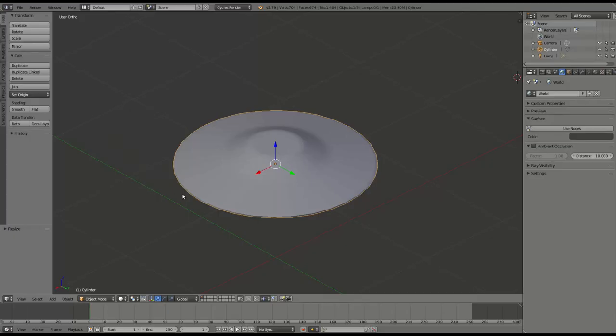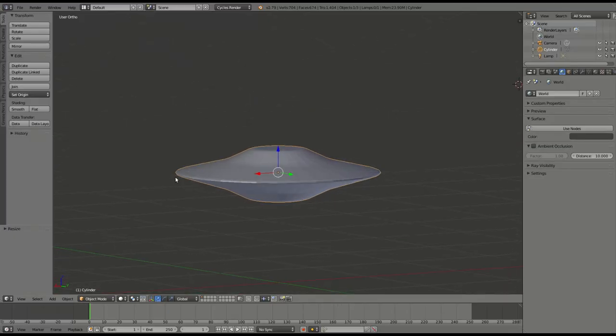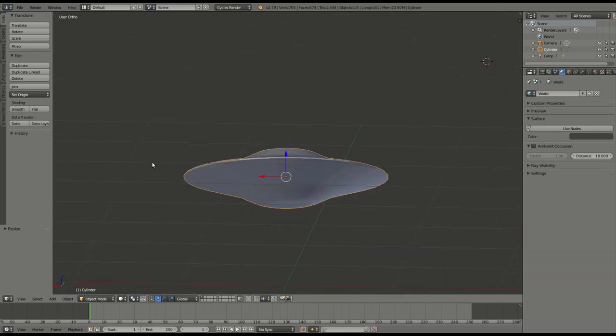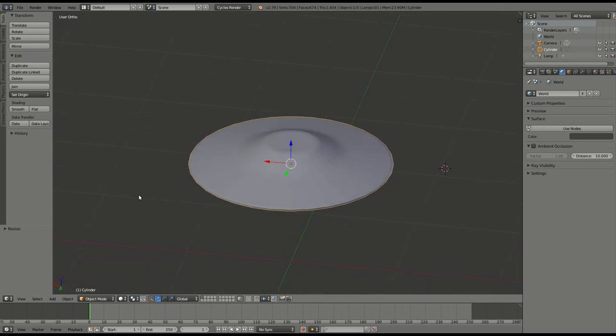So if we watch, the first thing I did is I shrunk this down. I just did a scale on the Z-axis to make it a little flatter because I thought it was a little too tall to really get that 1950s flying saucer effect. And what we're going to look at now is how to set this up.